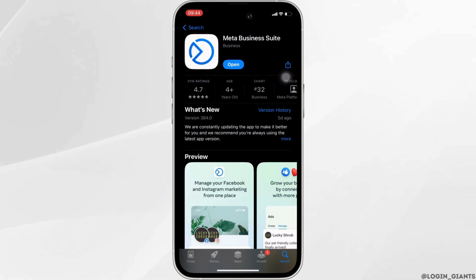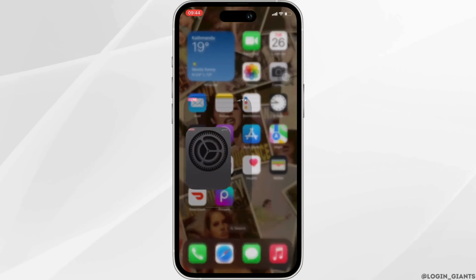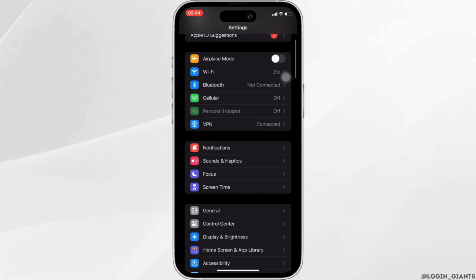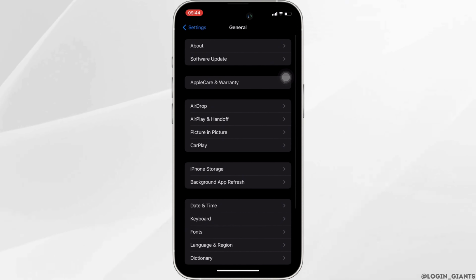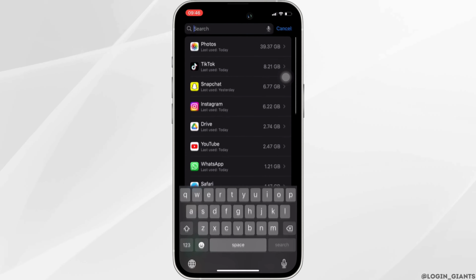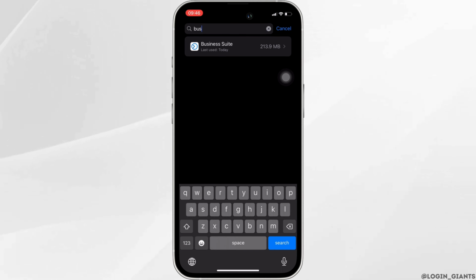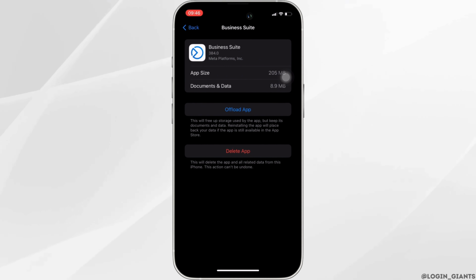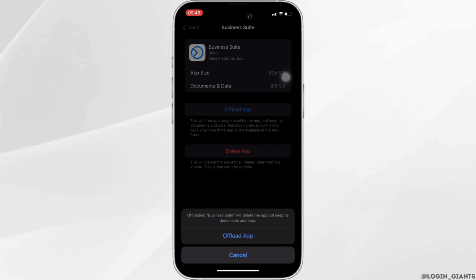version. Once your application is up to date, the next thing you want to try doing is head over to the settings of your device. Move into general and then head over to iPhone storage. In the search bar, search for Business Suite. Click on this app. The option of offload app will be available to you. All you want to do is click on it, and then once again click on offload app.